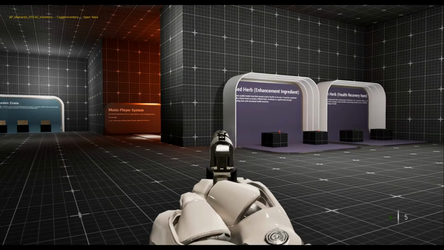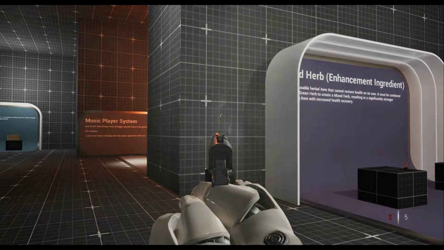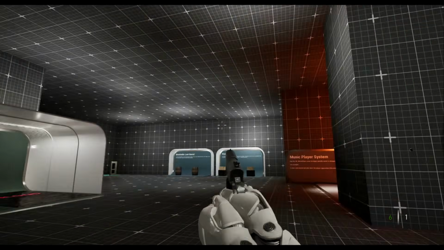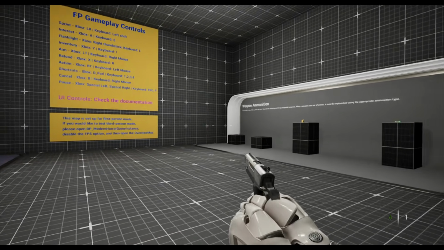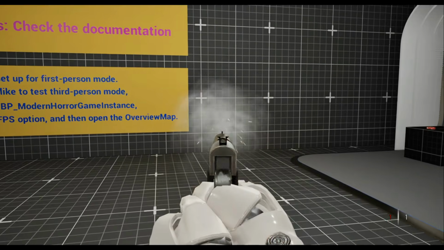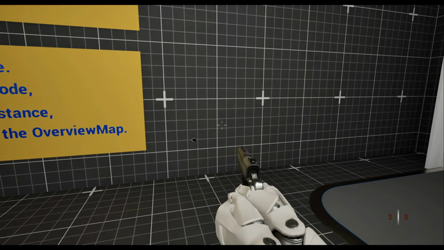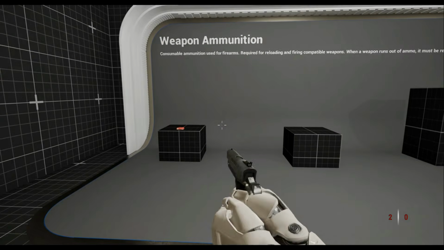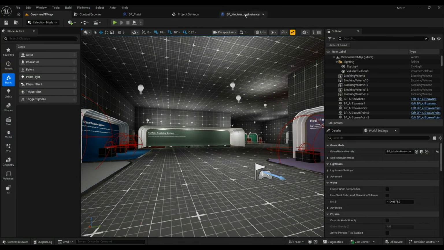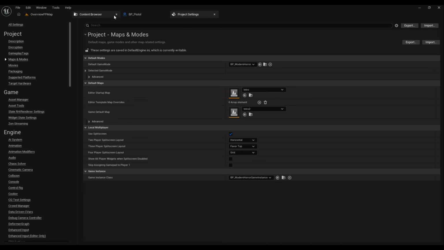Looks like everything is working perfectly here. As you can see, our weapon looks great in first person as well. Of course, you can make any adjustments you need depending on your specific weapon. Now let's switch back to third person and continue the tutorial there.